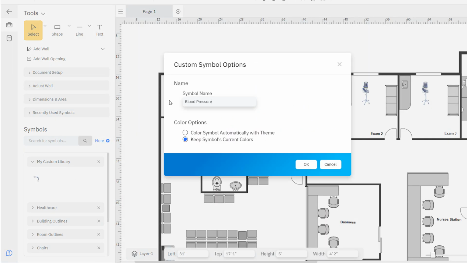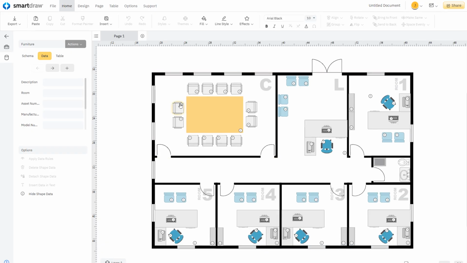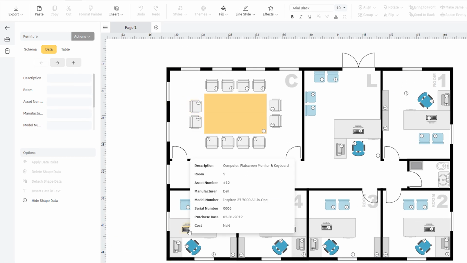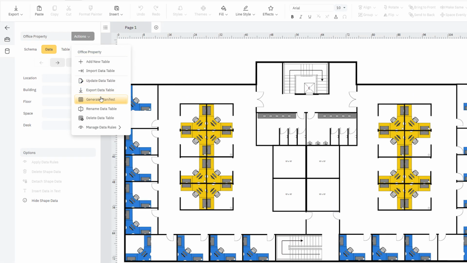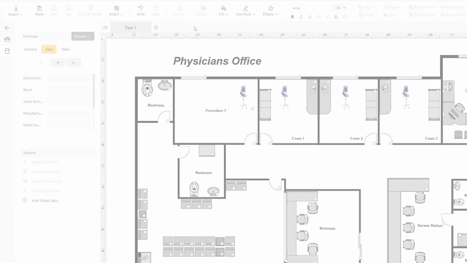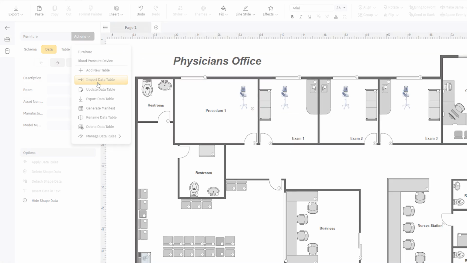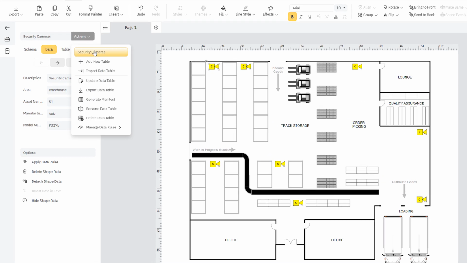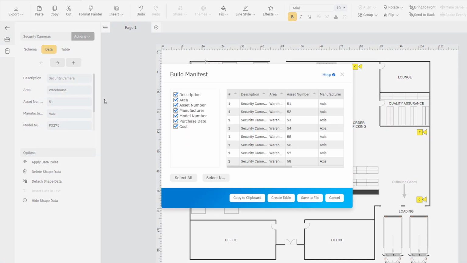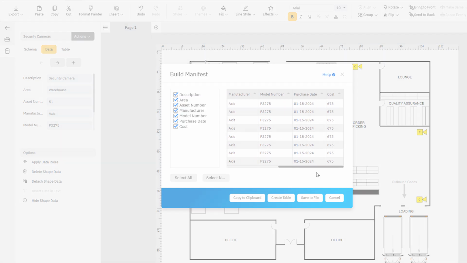Import symbols, apply scale, and add shape data. With SmartDraw, you can turn ordinary diagrams into data-driven plans by attaching structured information to every symbol. Teams can count items automatically and generate visual manifests and summaries on demand for estimates, proposals, purchasing, or documentation.